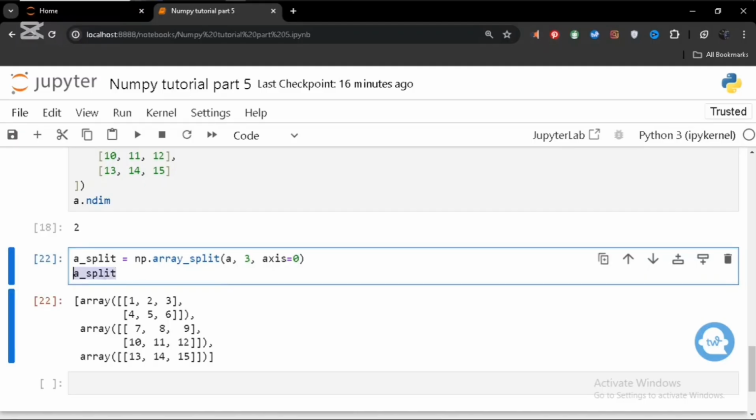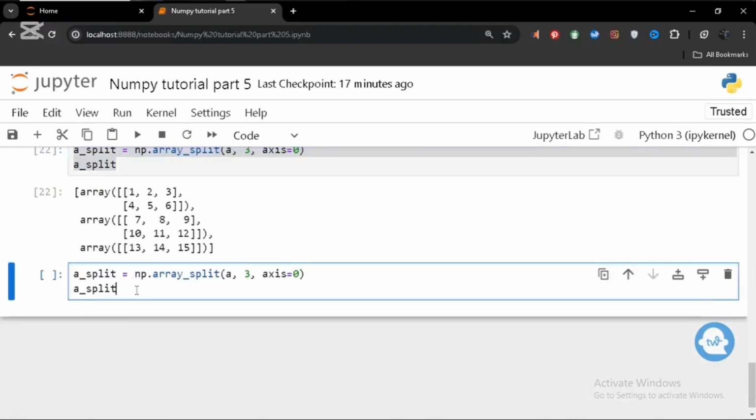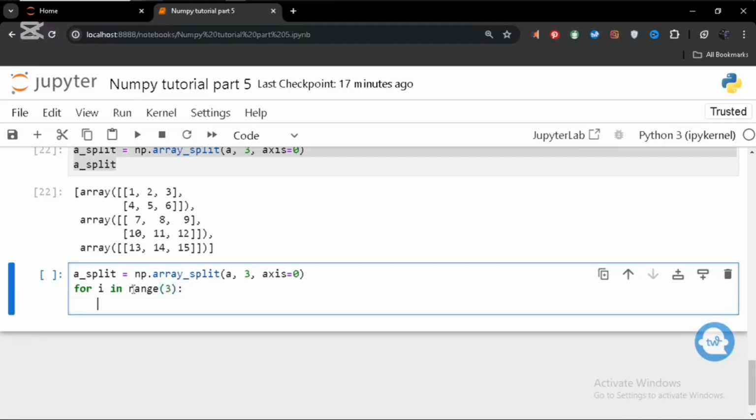Let me leave this as it is and copy this code. Let's have it here. So we could just say for i in range 3, because we're splitting it into 3 subarrays, not equal parts. So print, let's have these 2, let's say this sub.